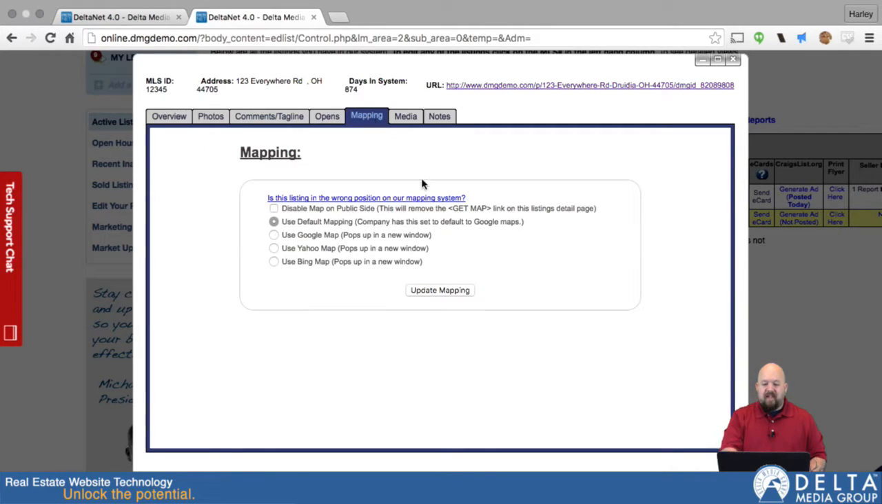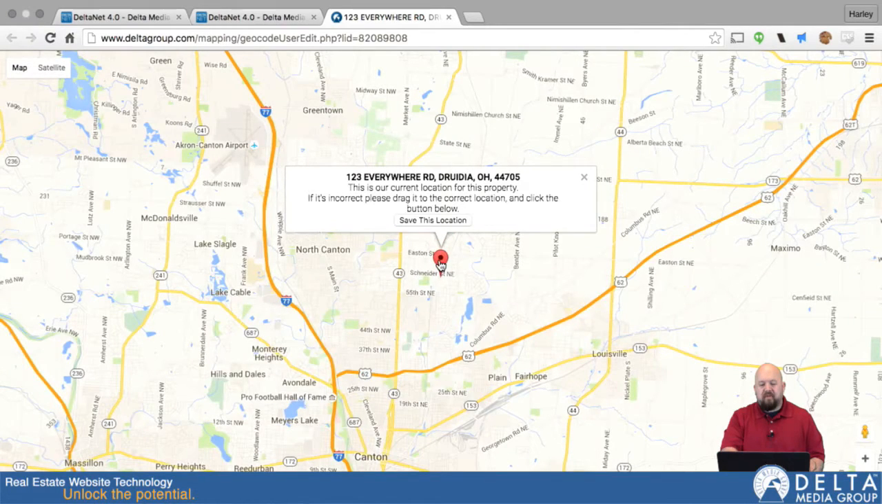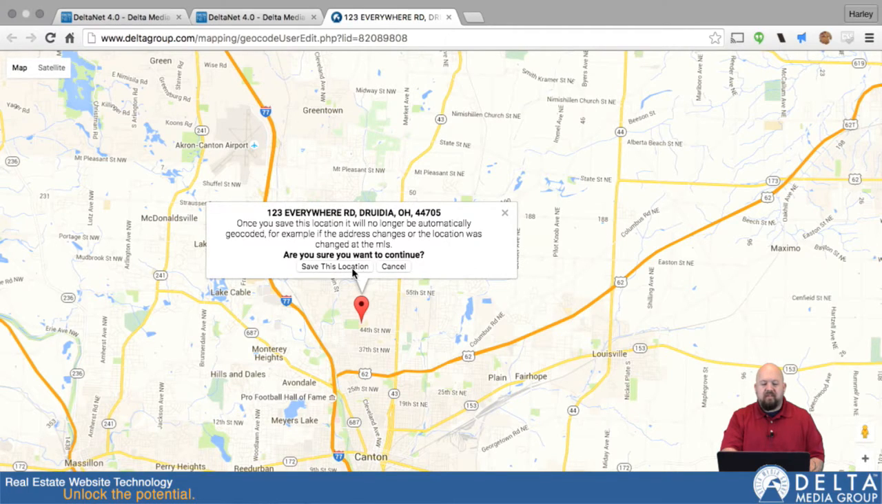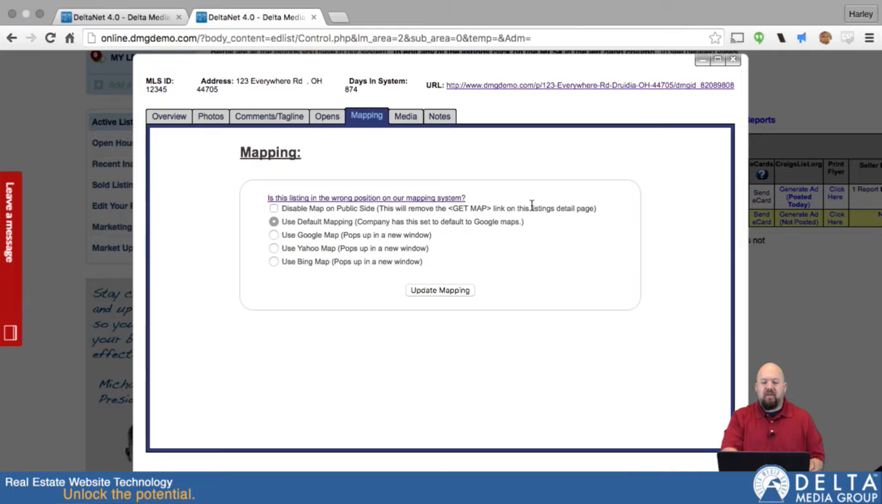The mapping tab allows us to pick up where a listing shows up on the map based on how Google Maps places it. So if for some reason that information is incorrect, you can come in here and manually set the location. We find this a lot in specific areas. If you click on wrong position in our mapping system, you would just drag the pin to where the listing should be and hit save this location. Are you sure? And there we go. Close that window, and now it'll show up in a new location in the map search page.